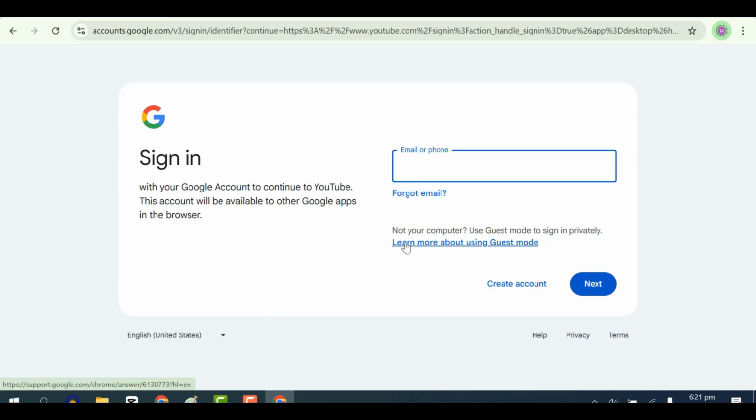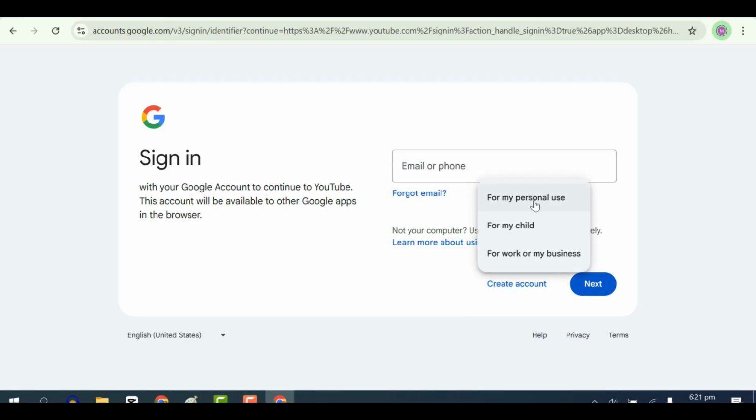But if you do not have a Gmail account, you're going to quickly create an account. Then you can choose for what purpose you want to create the account. Do you want to use it for your personal use? Do you want to create an account for your child or for work or business? Whatever you want to go for, just go ahead and pick it from here.